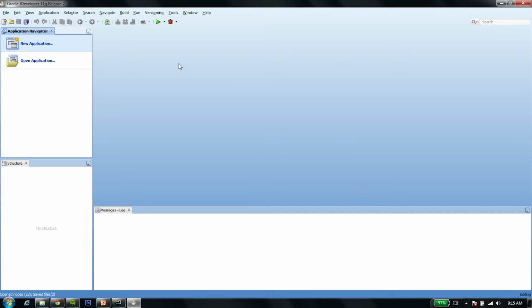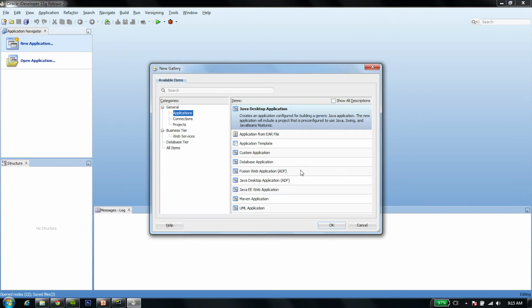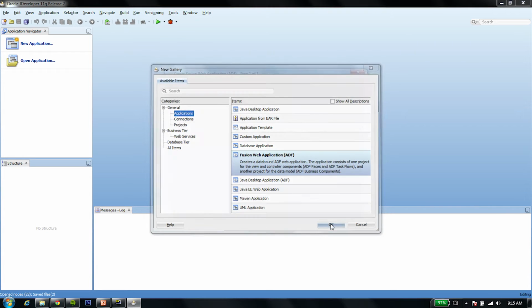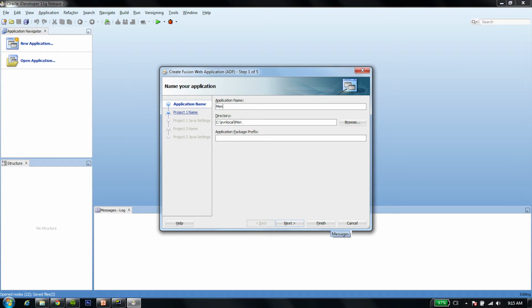Okay, let's dive right into creating an application. Go ahead and create a Fusion web application. I'm going to call it Menu Model Demo. Click Finish.